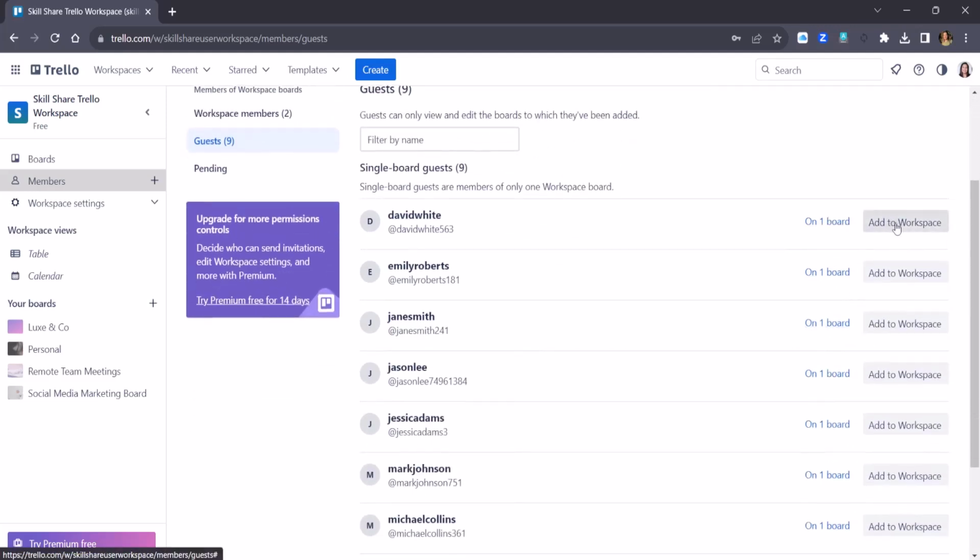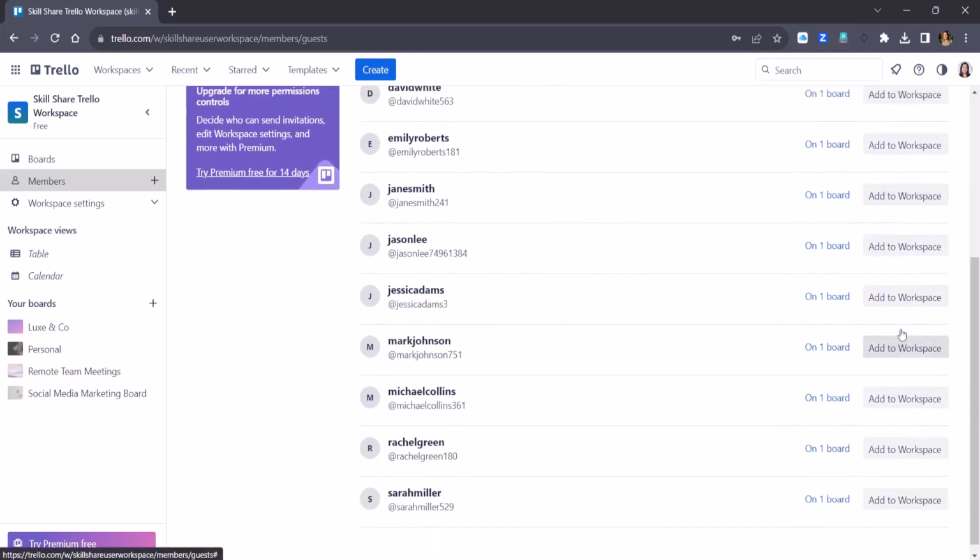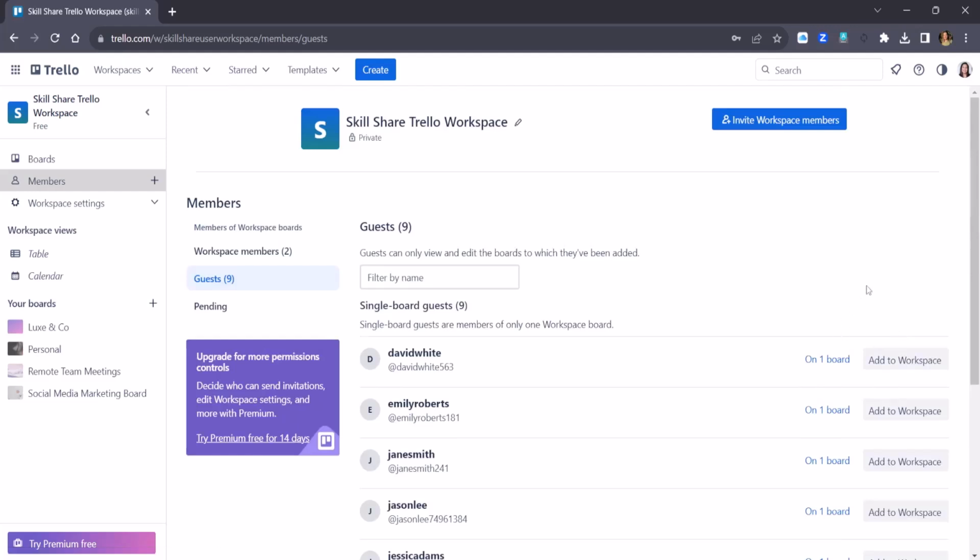So you can add them to the workspace if you want to, but certain team members may only have access to certain boards. And this doesn't only apply to the team members that you have within your company. You can also invite people from other companies, remote workers, freelancers, or anyone else who has an interest in that particular board.